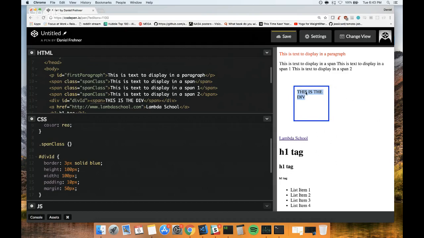Okay, and so that's the box model there. There's a little bit more about the box model and calculating the actual size of it, but we won't get into that tonight.